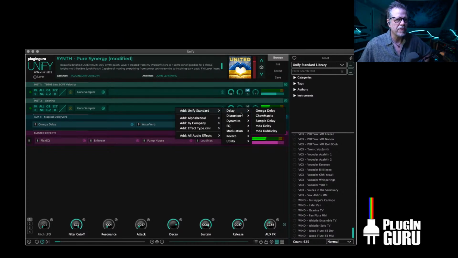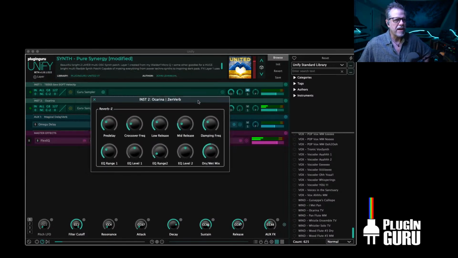I'm going to go over here. A reverb I really like for this kind of case is Zenverb. This is a reverb that actually has 2 different reverbs in it. It's one reverb, but you have control over the time based on frequencies. So I want to have this second one around 6, and I want it to be really, really long. I'm going to boost that frequency range.